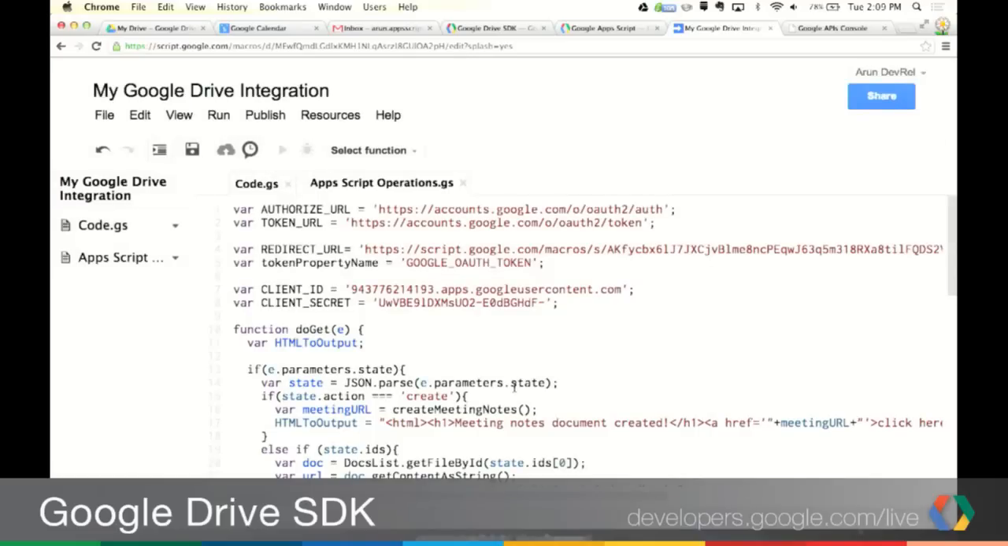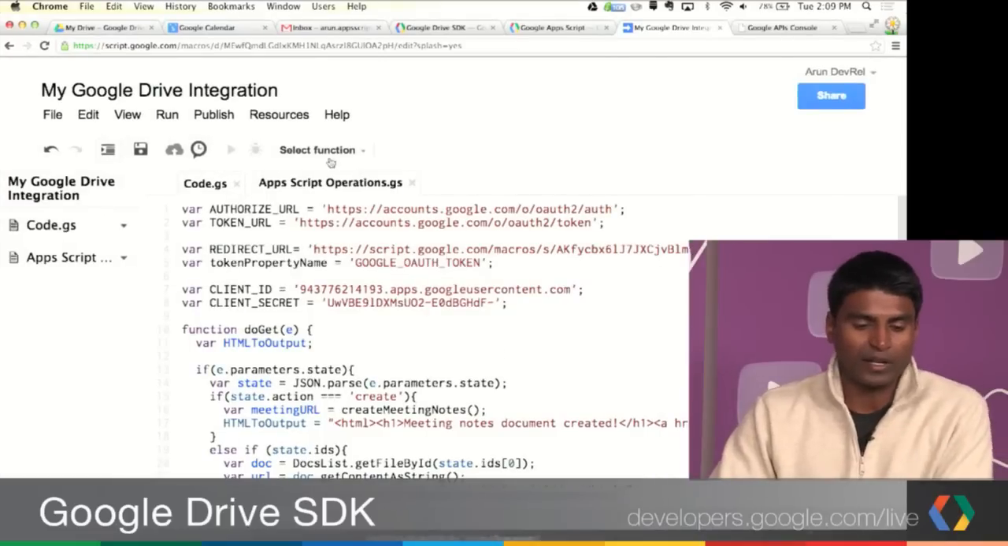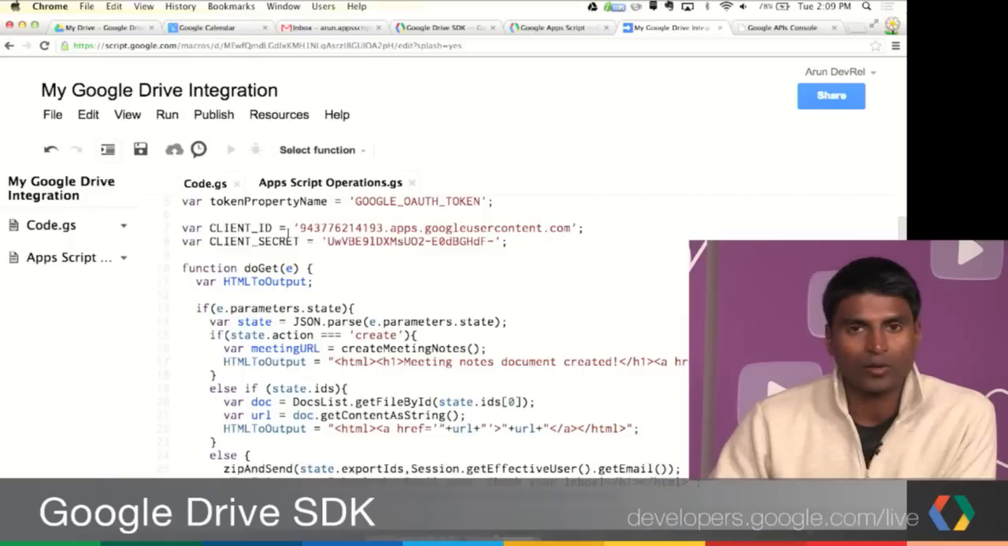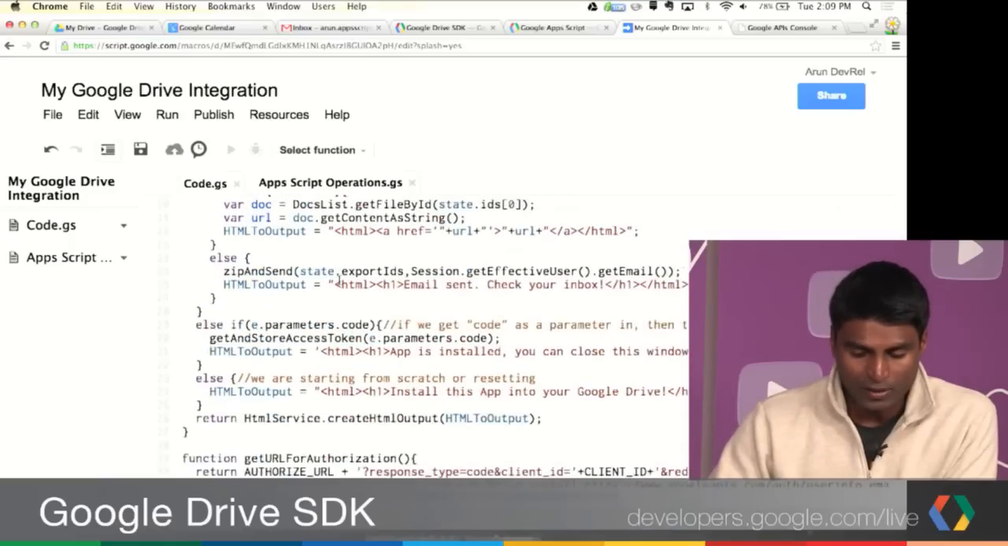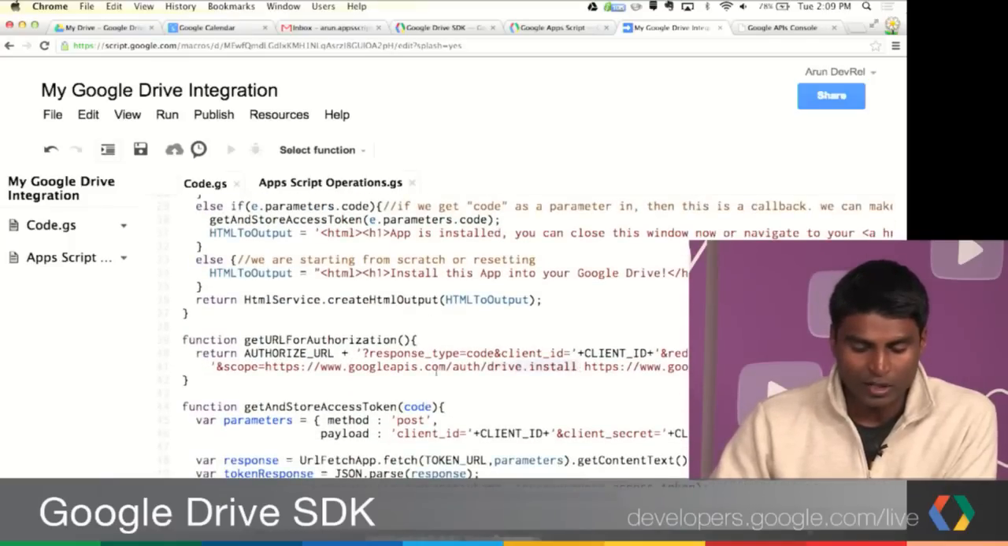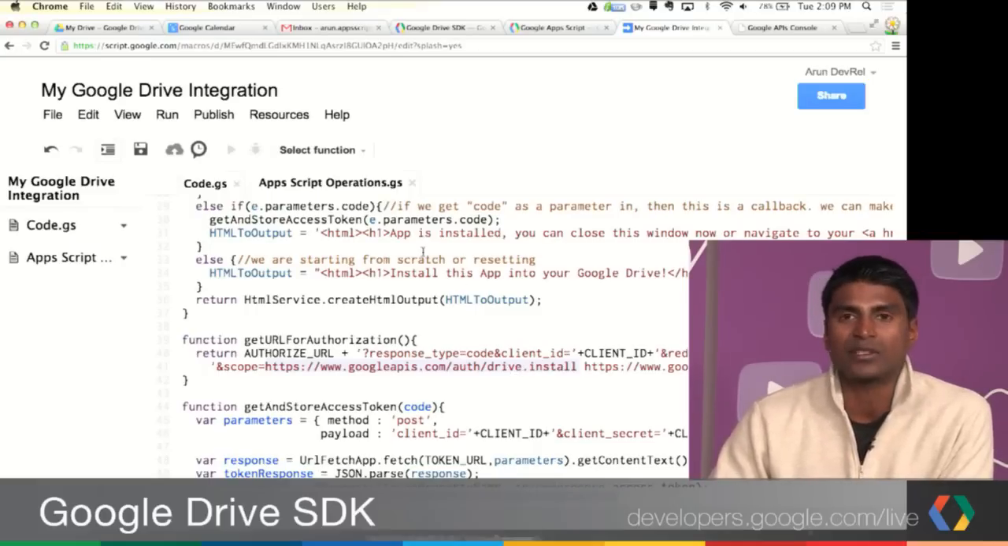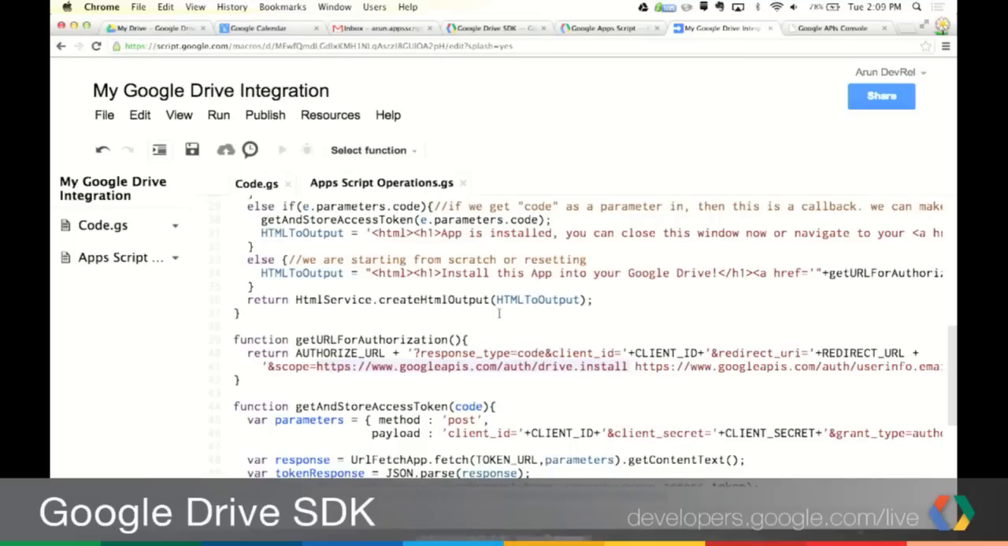So let's take a look at what I've done so far. So I've created a script within my Drive. This could be directly from script.google.com as well. And over here, I've set up an OAuth 2.0 workflow that requests the drive.install scope. So this is the critical sort of request that we're making. Once this request is fulfilled, what happens is this application is connected to that user's Drive account. So that's an important thing to remember. This drive.install scope is manually requested in this case.